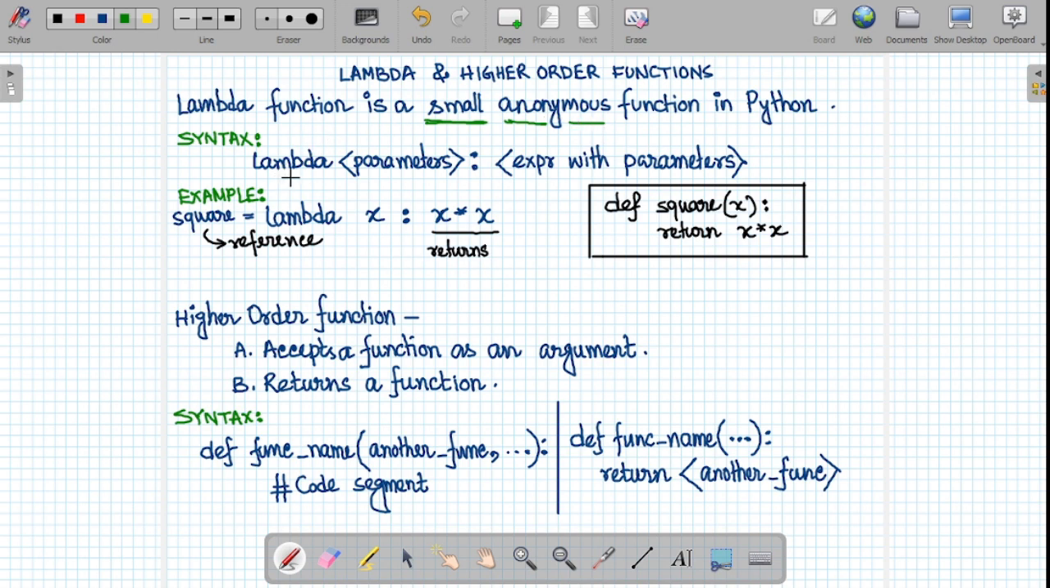What's the syntax? We will be using a keyword called lambda. This is a keyword, that means Python interpreter has a specific meaning for this keyword. It takes collection of parameters. It can be one or more parameters. We have to use colon, and after that we will write an expression using those parameters.